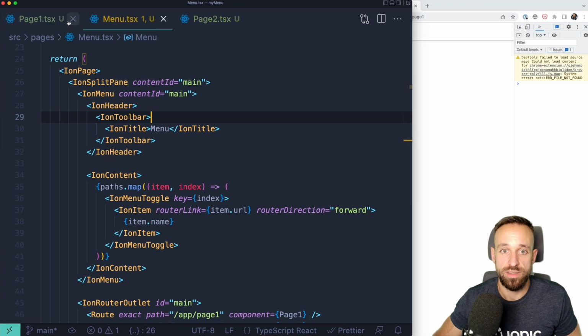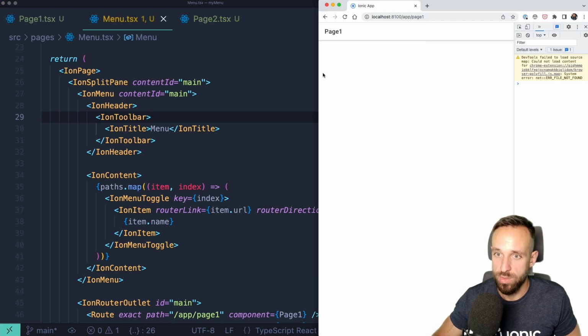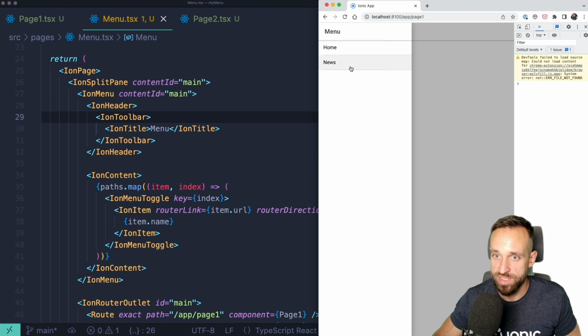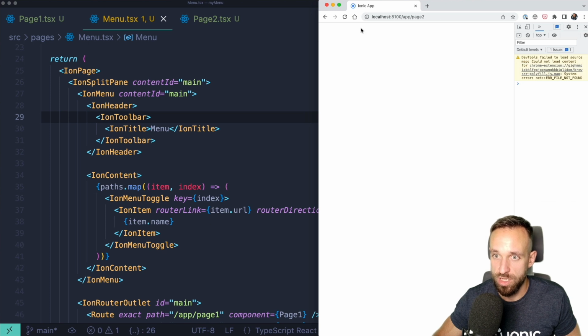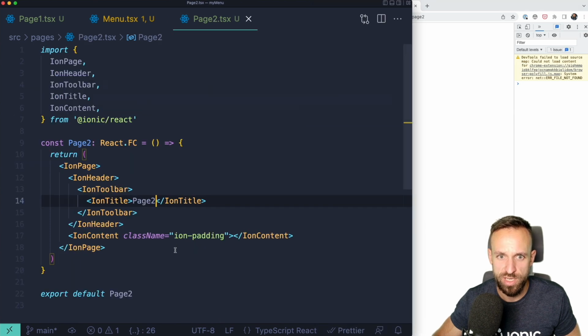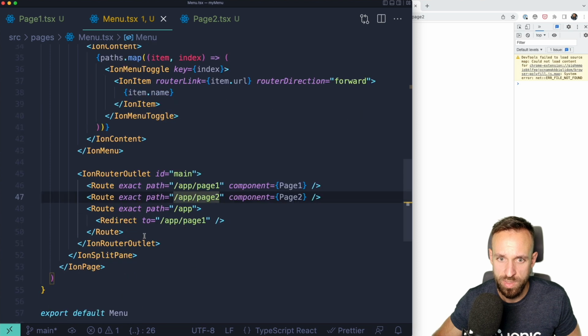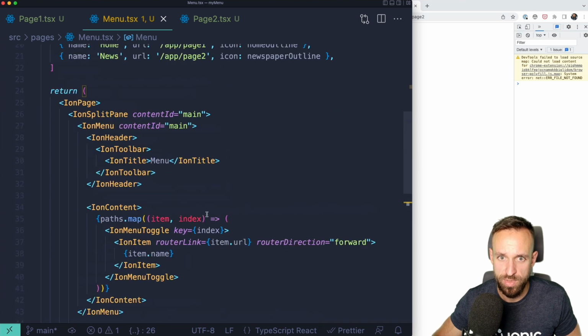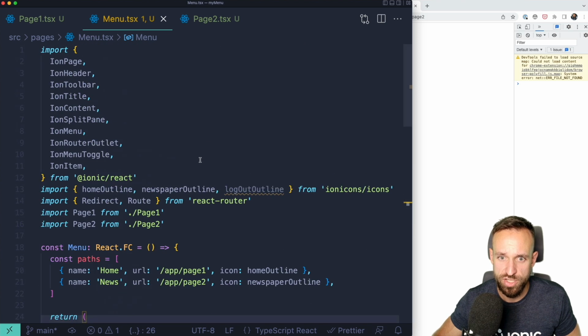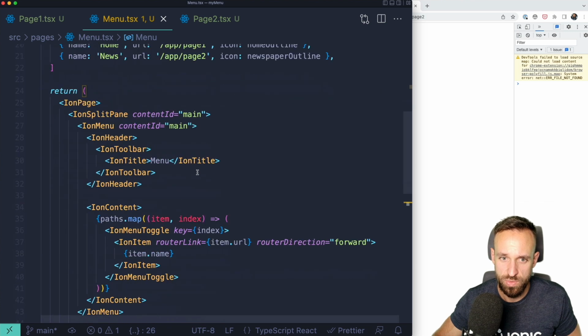So let's skip this and let's see. Well, we are on page 1. We have a side menu. We can go to new use. Page 2. Did we not add anything to page 2? We did. Export default page 2. That looks good. We did set up our routing for page 2. So what's wrong right now? Well, you never really know for sure.